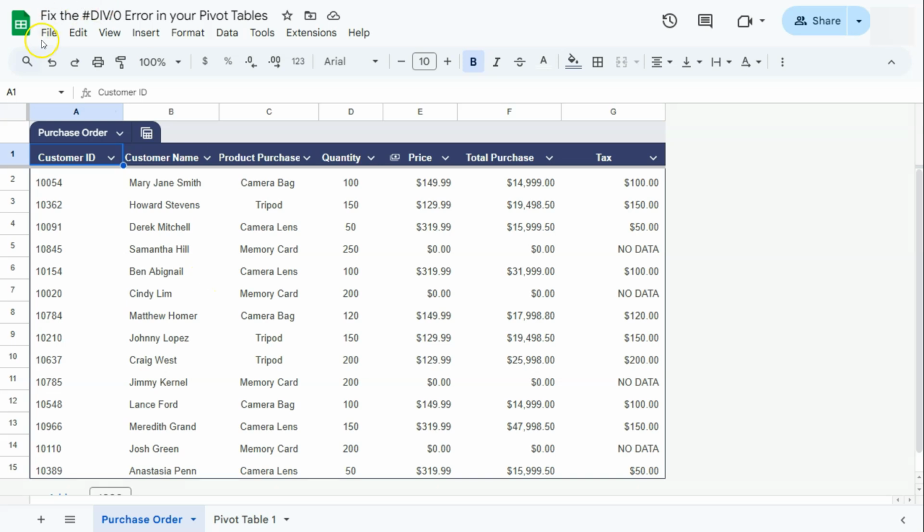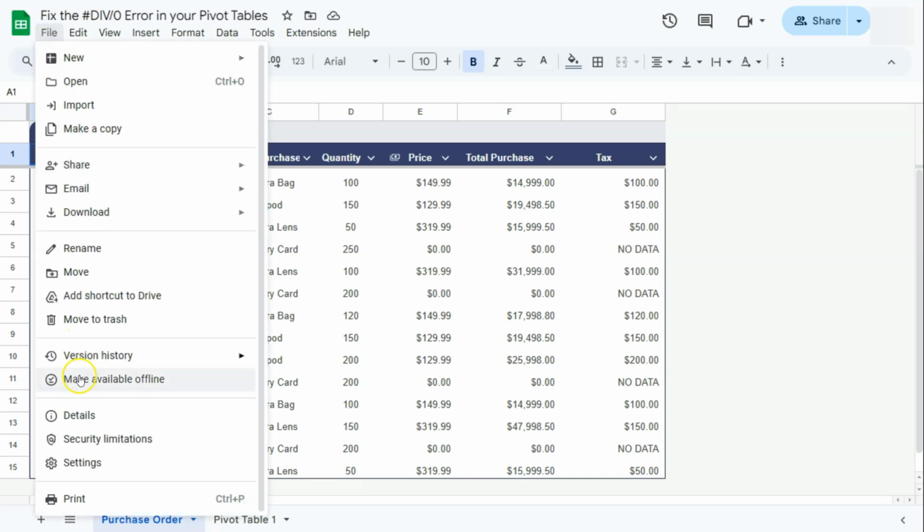So if I go to File here in our menu bar, you'll see that we have the option of Make Available Offline. So this is for individual files that you have. If you want to make them available offline, it will be an option for each of your files whenever you go to File here in the menu bar.